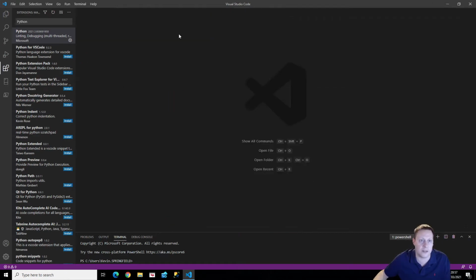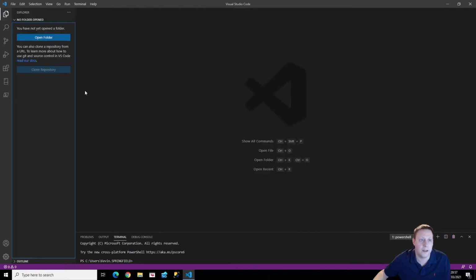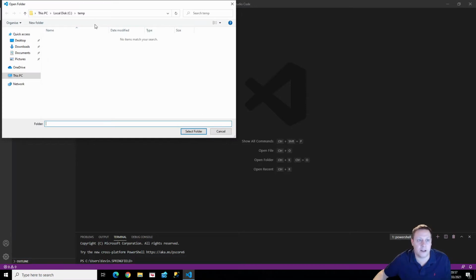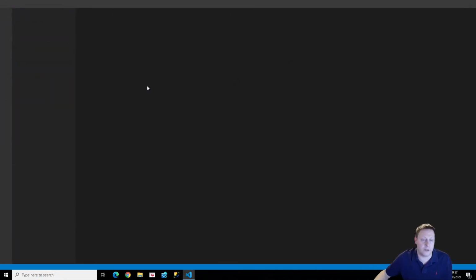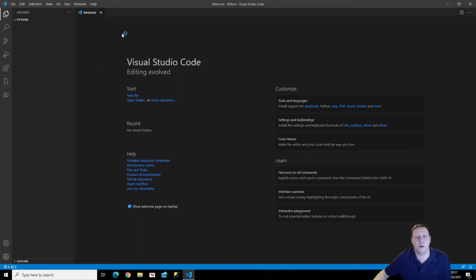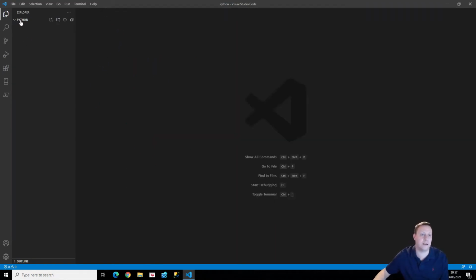So now we've got the Python extension installed. What I'm going to do is create myself a folder. You can see in here I'm just going to create myself a folder called Python. And I'm just going to select that folder. And then what we will get is a nice little folder up here, and you can see just up here I've got my Python folder.